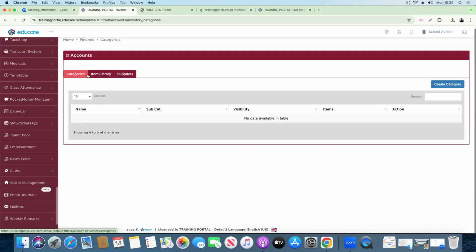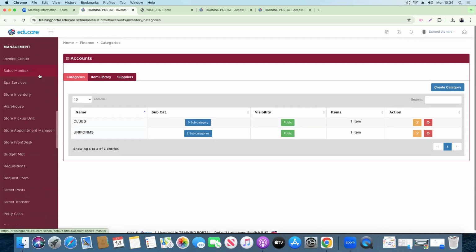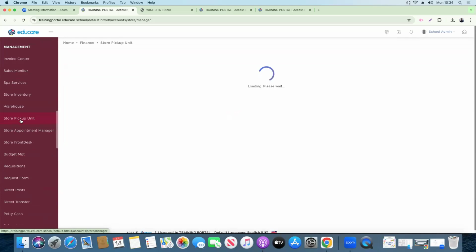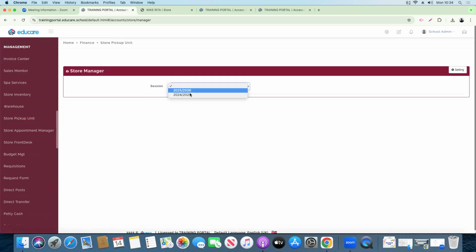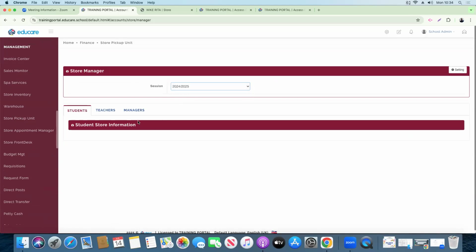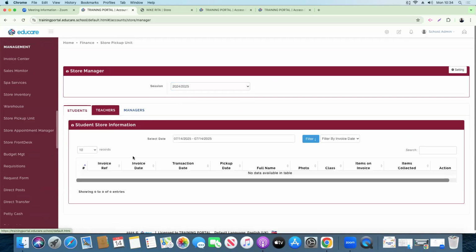So once this item has been purchased and paid for, let's not waste time, we'll get the item under store pickup units. So once a payment has been made for a particular item, where you find that item and the student name the item was paid for is under store pickup unit. You select store pickup unit, select the session. Once you come to this table, you'll find the name of the student and the item that was paid for.